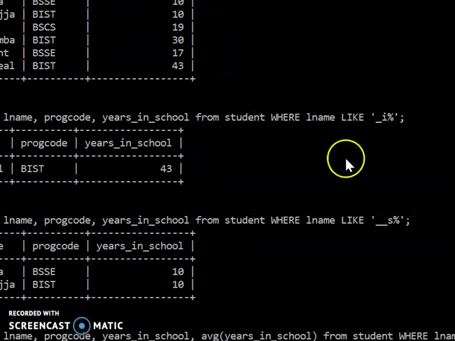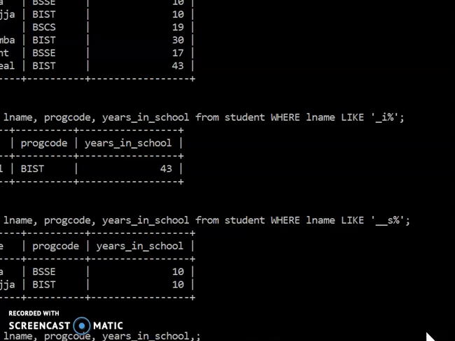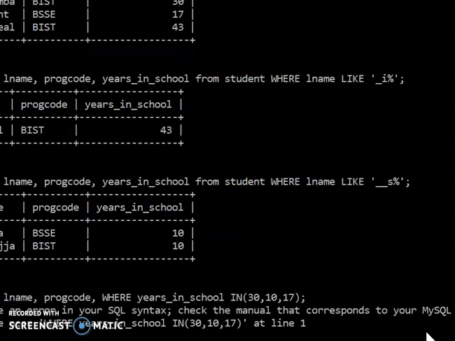Where, okay. And say years in school, we can say first name, last name, where years in school. Then here you say in, and then in brackets. The in means that we want to return the students whose years in school are either 30, 10, or 17. And then you close. When you use the in, please remember to put the brackets.